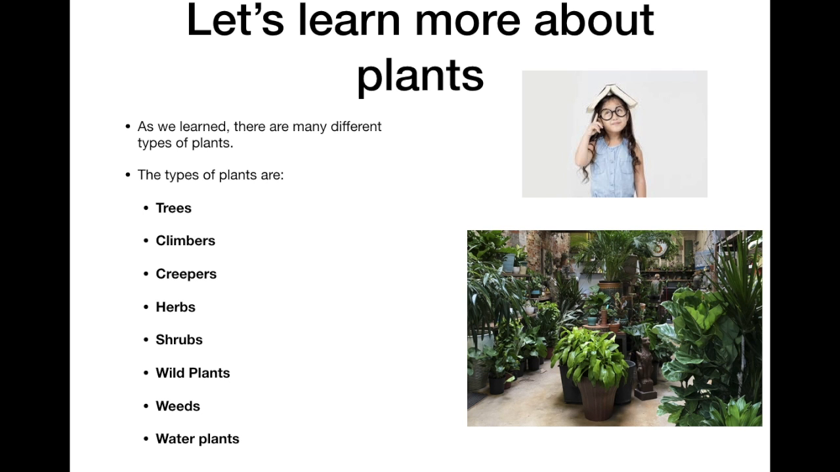Let's learn more about plants. So, as we learned, there are many different types of plants. The types of plants are trees, climbers, creepers, herbs, shrubs, wild plants, weeds, and water plants. So there are several types. Let's break it down a little bit more here.